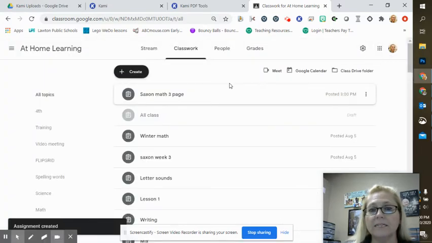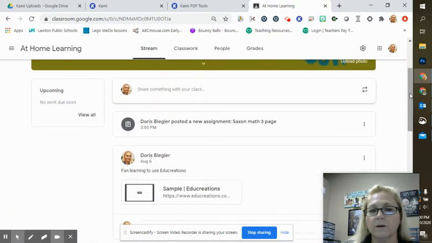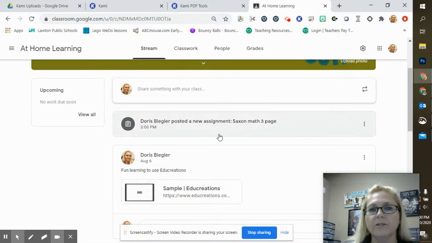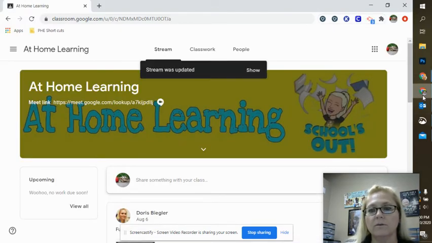Now, once we've assigned it, it's going to show up in our stream and on our classwork. So here it is right here. Now I want you to see what it looks like as a student when they open it. The thing about Kami is your students will also have to add the Kami Chrome extension to be able to use it. So just like you, they go into the search bar, type in Kami Chrome extension, add to Chrome, just like that, boom, they're done. That's the only time they have to do it. And then they set up that they are a student when they open it up for the first time.